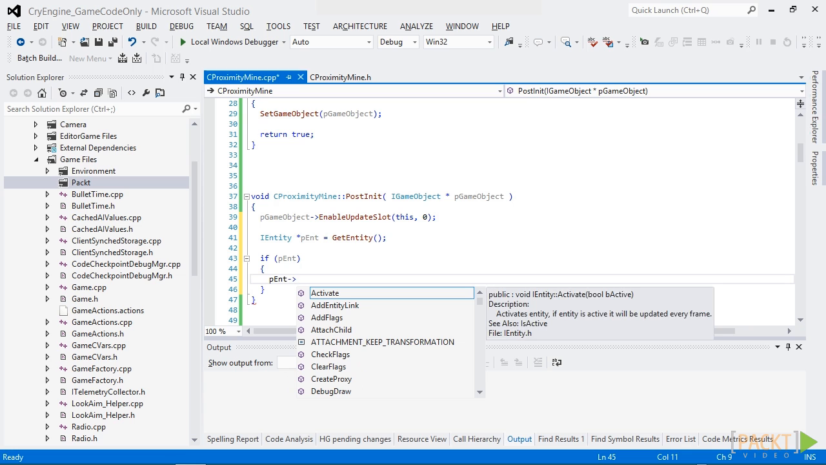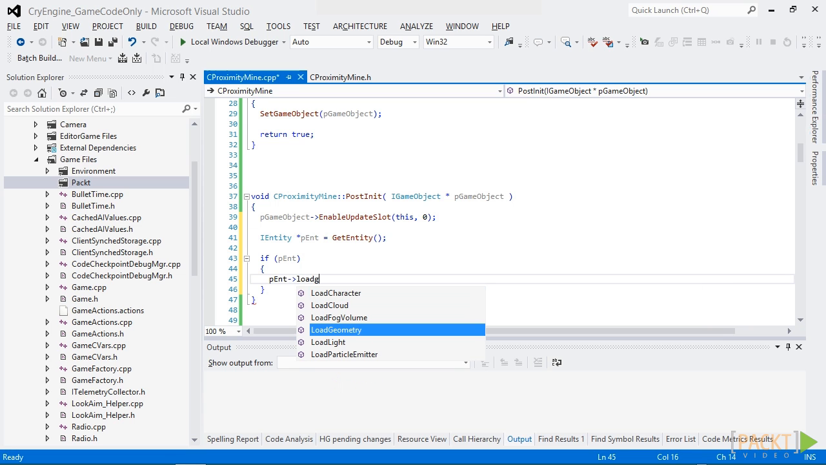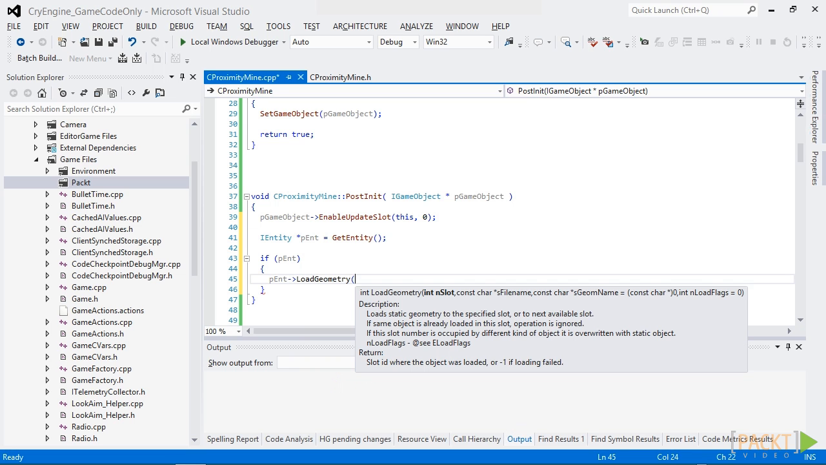Beautiful. Now, an entity can have many geometries added to it, and these are referred to as geometry slots. So slot 0 means that's the first slot, slot 1 is the second slot, slot 2 is the third slot. So we want to load this model into the very first geometry slot here.